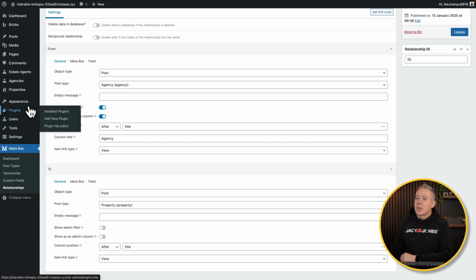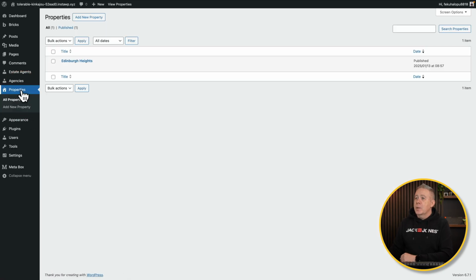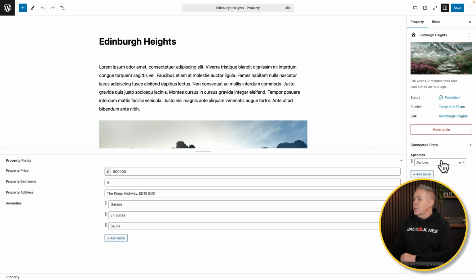So if we come over and take a look at my properties, for example, I've only got one property at the moment, so we'll open that up. And see, there's my relationship. So I've got one property, one agency, and I've connected the two up. Simple as that. Nice and easy to do.